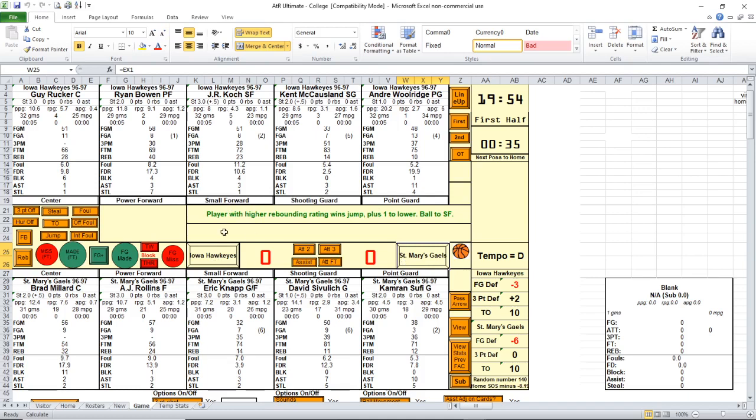So now you know Iowa's got the ball, and this is how you control the teams. You're going to use their button here, and it'll highlight and turn orange there. That shows you they got the ball. And you see that the shot clock moves every time you click on this. So in this case, it says the ball is in the hands of Kent McCausland, who shoots if his attempt is 6, and the one number in parentheses is his 3-pointer, as you see here.